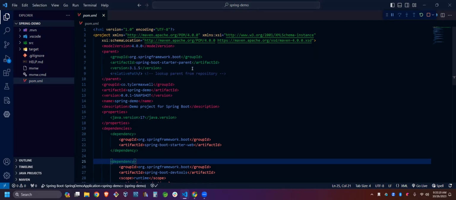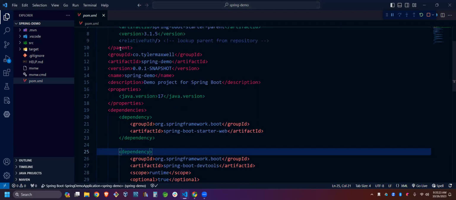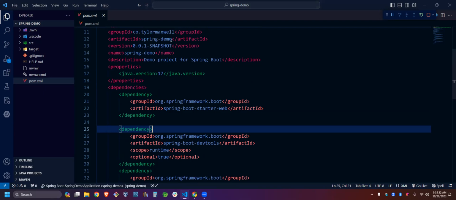So notice we have, let me zoom in a little bit. We have opening and closing tags. So the group ID, all this stuff is just documentation that Maven sets up for me. I didn't write this. It made the description for me. That was kind of cool.